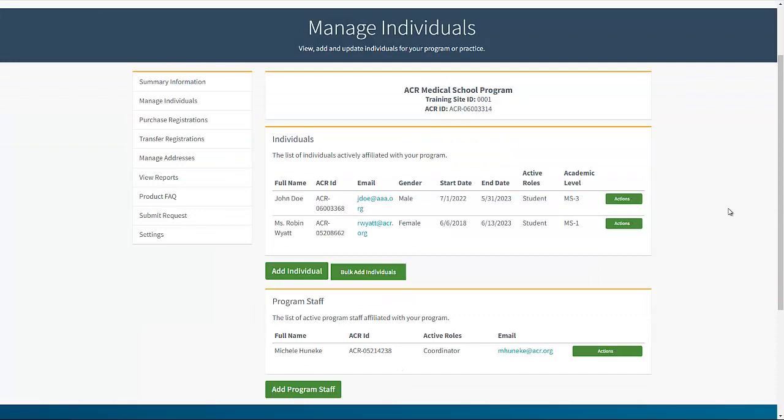Say I have 10 medical students that I want to add to my program. We have 10 coming in this year. We want to add them. We have this option called Bulk Add Individuals. And what this is going to allow you to do is to upload a file and create those accounts. So we're going to go ahead to Bulk Add Individuals.